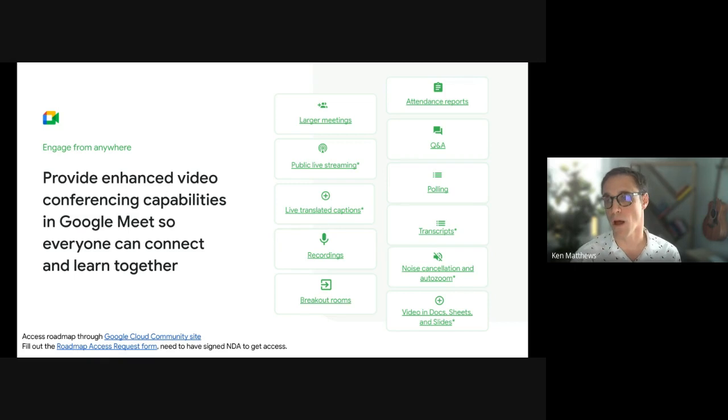Noise cancellation is a feature that we currently have. It blocks out background noise so that you can have the meeting focus in on the presenter or any participants within the meeting. And then a feature coming soon would be the auto zoom, so it keeps that particular presenter or participant of the meeting center within the camera view.